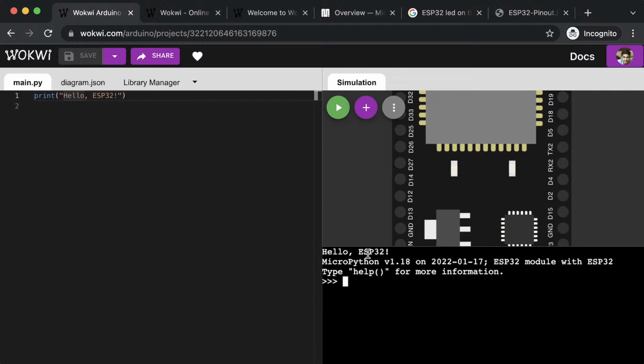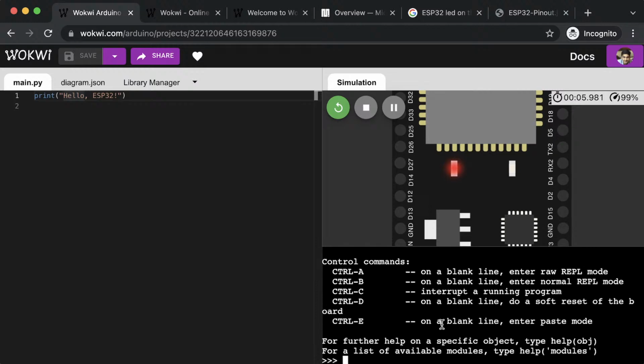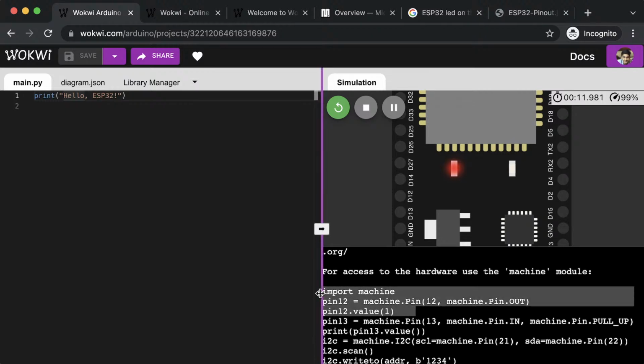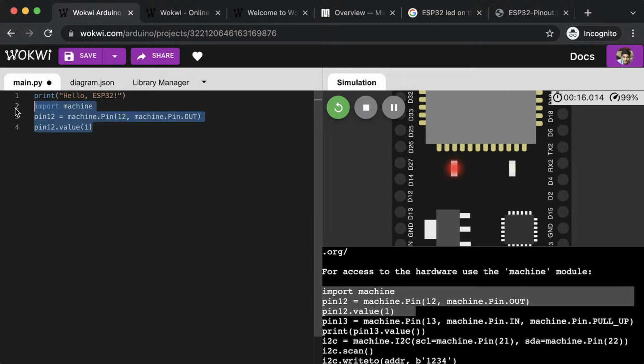Now let's write help again and see what commands we get. First of all, you need to run the simulation so that you can interact with it. Help. Okay, great. These are the output commands, so I'll copy these 3 commands and paste them here. Okay, so importing machine, pin 12.